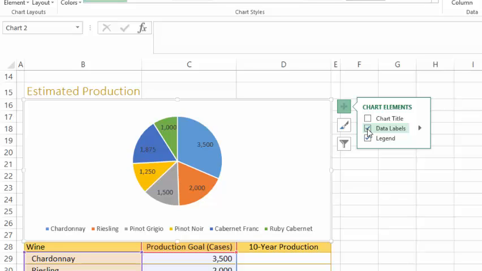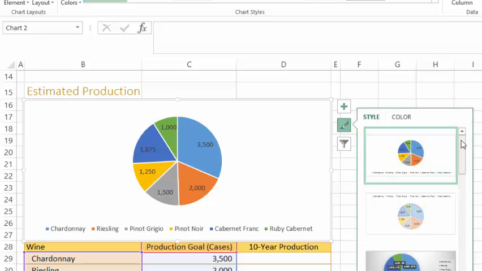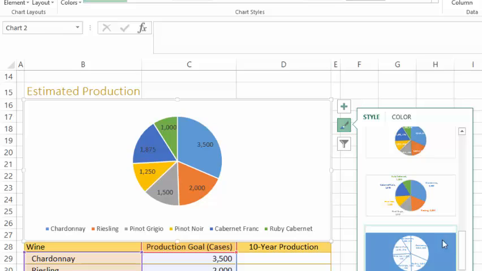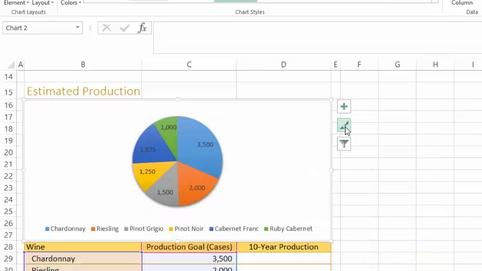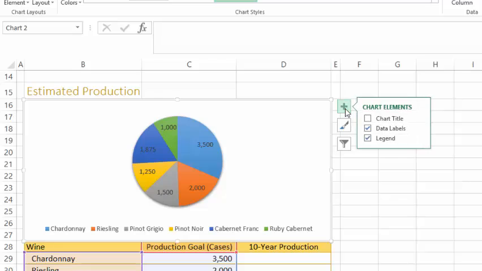To choose a different chart style, I'll click on the next icon to see a gallery of possible styles. I'll scroll down to style number 12 and select it and select the icon to close. The legend can be placed on the right-hand side of the chart by going to Chart Elements again, scrolling over to Legend, and then clicking on the side arrow to bring up options.